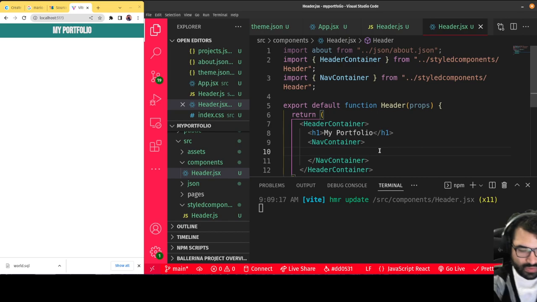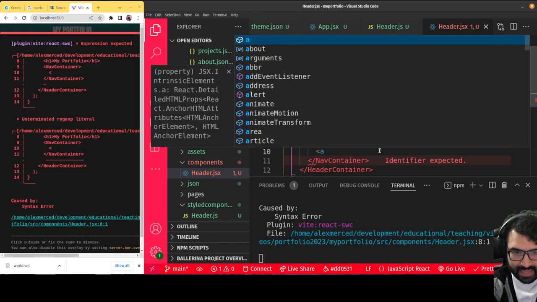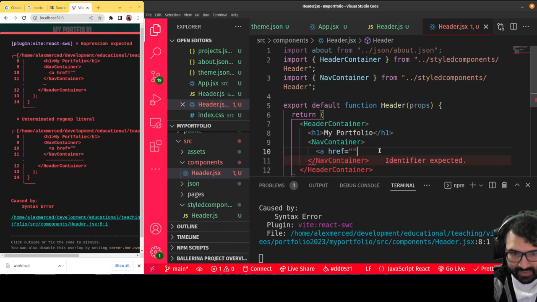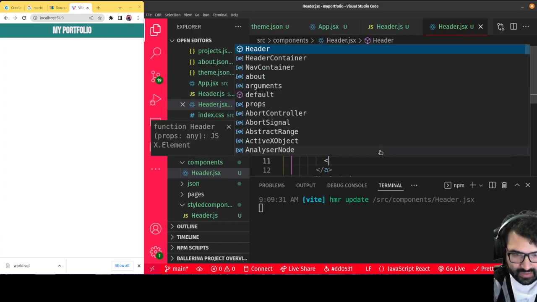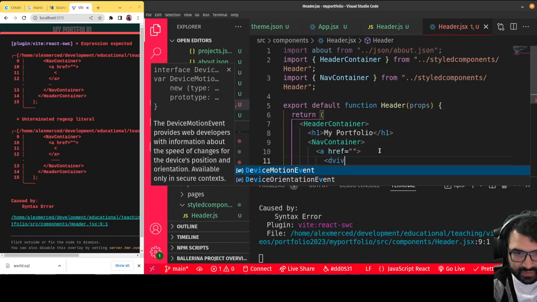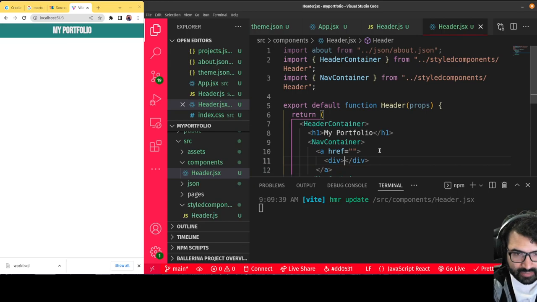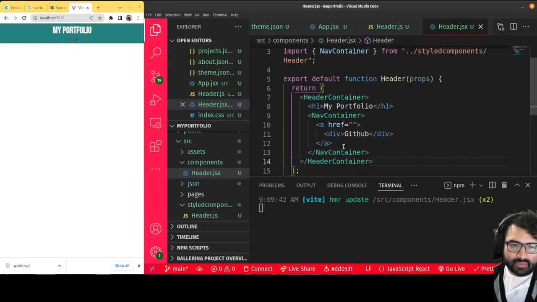So what we'll do is we'll just put a bunch of, theoretically, a tags. So href equals whatever. I'm not going to put a link right now. This is just showing you what you would do. And then here would be a div that says GitHub, which again, I could make another styled component for. We'll see if we need to.